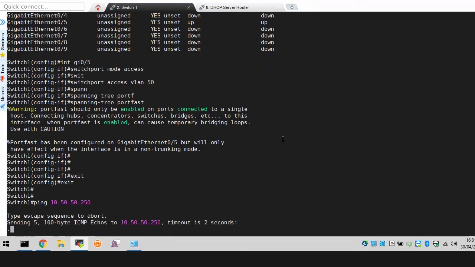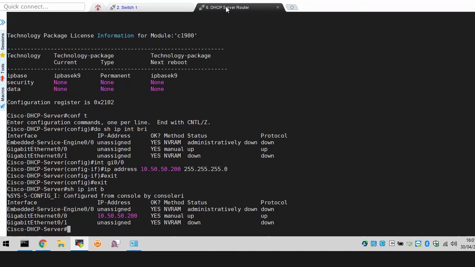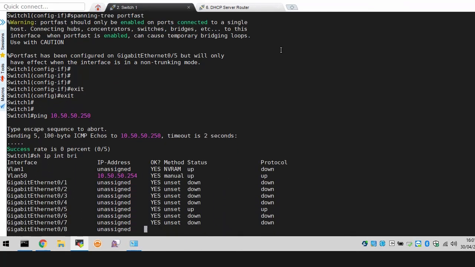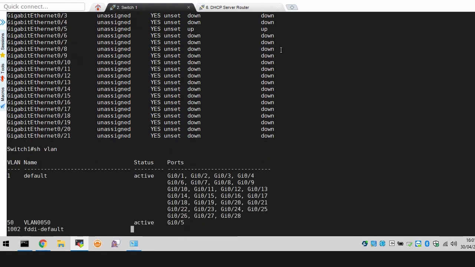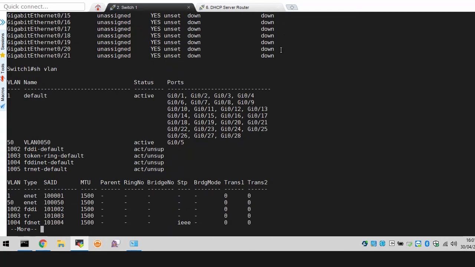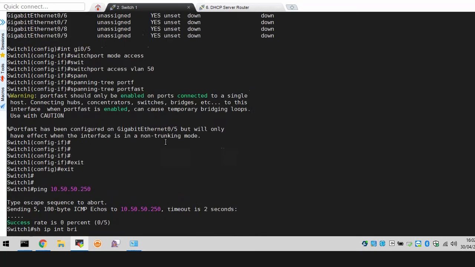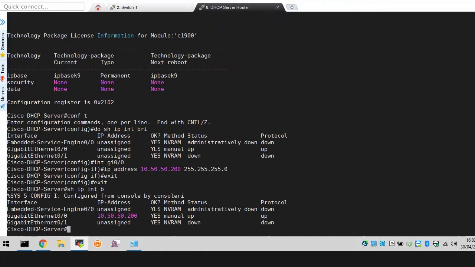Let's see. 10.50.50.200. 10.50.50.254, and let me just check the VLANs on here. Port 5 is in VLAN 50. VLAN 50 is up. 10.50.50.254. 10.50.50.200. Try and ping it from here. 10.50.50.254.